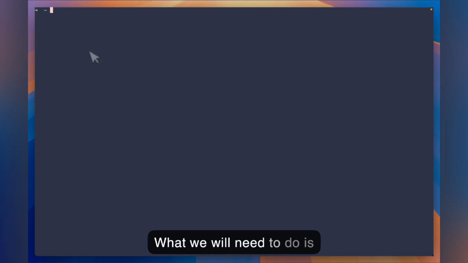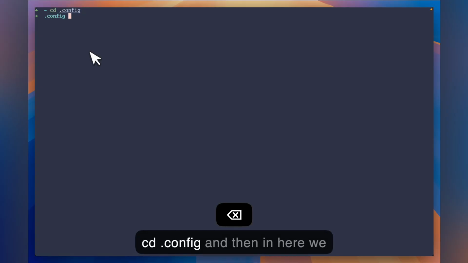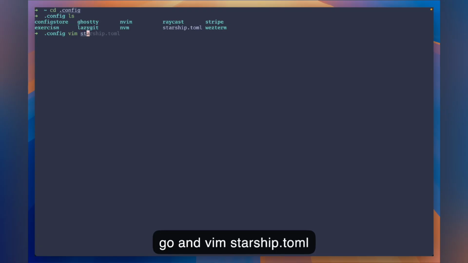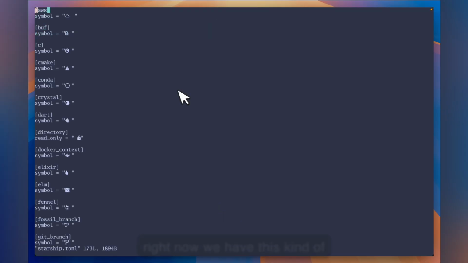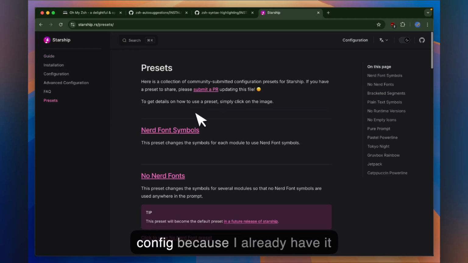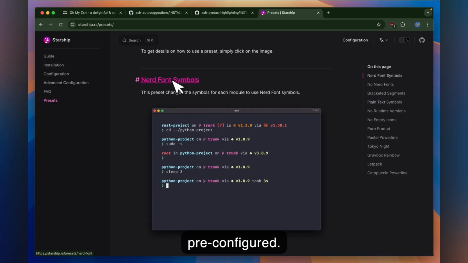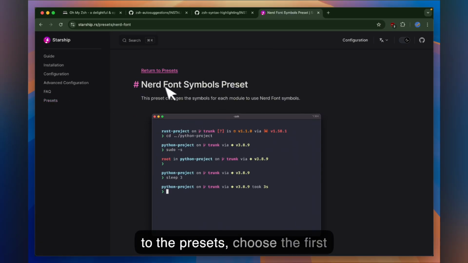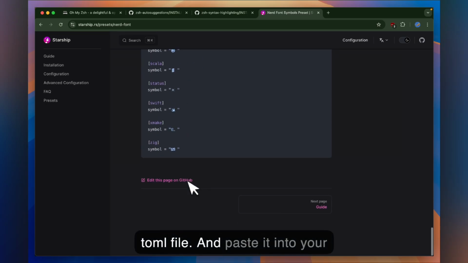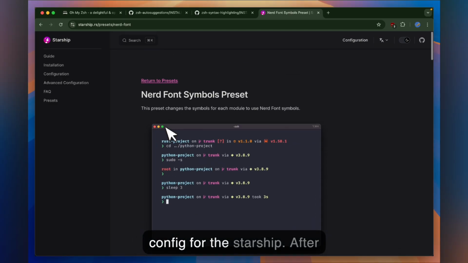What we will need to do is customize our Starship config to have the prompt that we want. For this, we just go to cd .config, and then in here we need to search for starship.toml. Great, so this is the starship.toml. We go vim starship.toml. And right now we have this kind of config. You won't be having my config because I already have it pre-configured. For you, you will just need to go to the presets, choose the first preset, and then copy this whole toml file and paste it into your config for Starship.